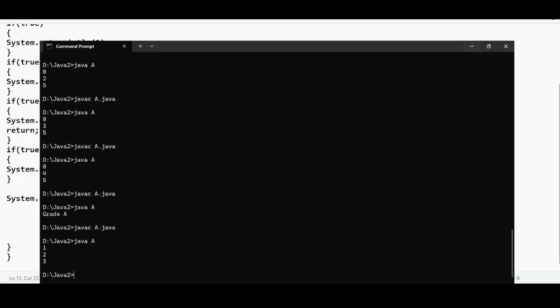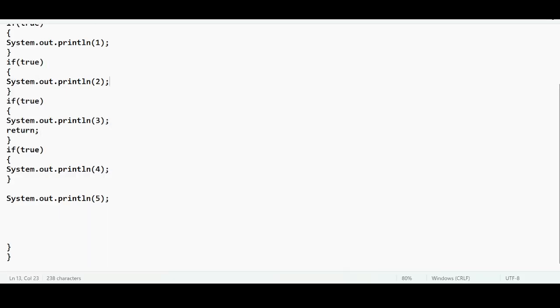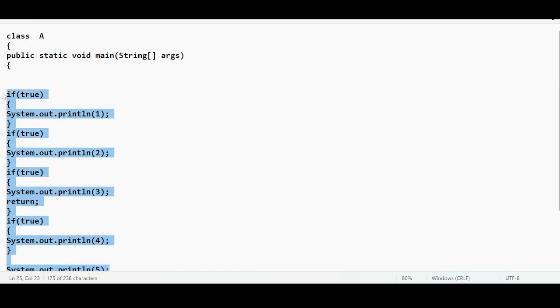Okay, 1, 2, 3. Why are we getting only 1, 2, 3? We have the remaining two. There is another if condition here, and true is also there. Why is this not getting executed, and why is this not getting executed? We will understand that. Focus here. The power of return keyword.